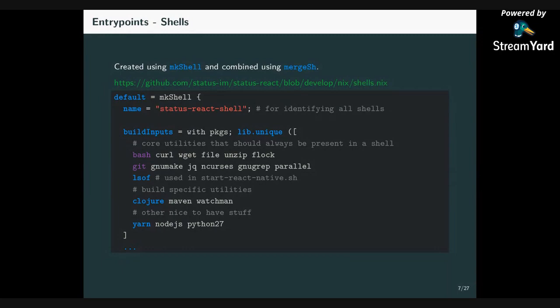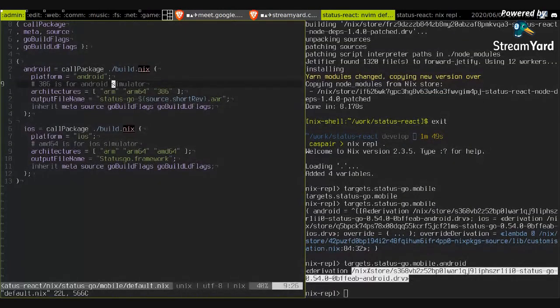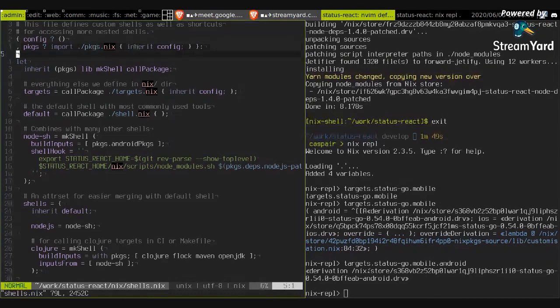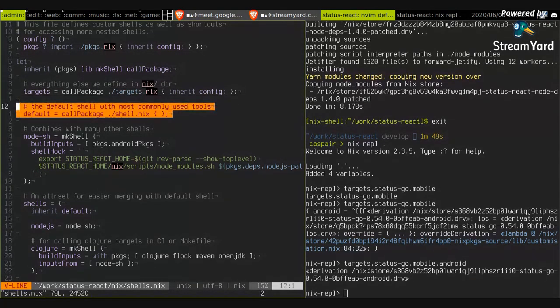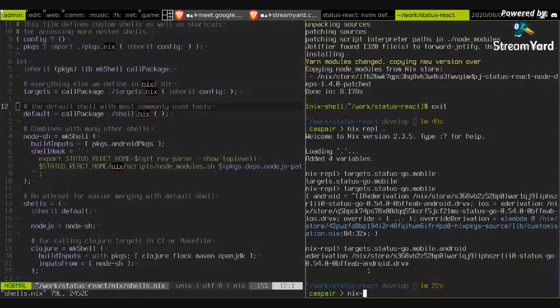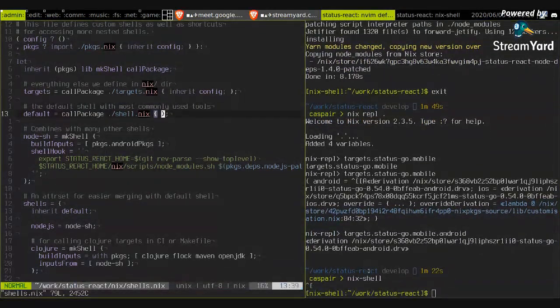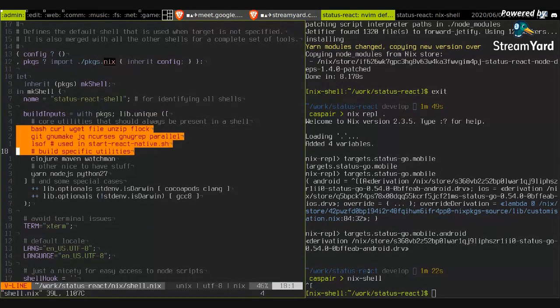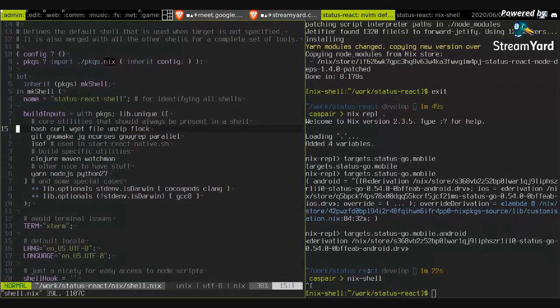Now, the way shells are defined is, of course, in the same directory as the targets, which is the shells file. The shells file also pulls in targets because they affect the shells we use, and it pulls in the default shell, the one we start with, we just call Nix shell. And that default shell is defined in just shell.nix in the shell folder. So let's take a look at that. This is essentially the shell that gets merged into all other shells. So all of the build inputs or the tools that we provide here will always be in all the other shells because we merged it with this one.